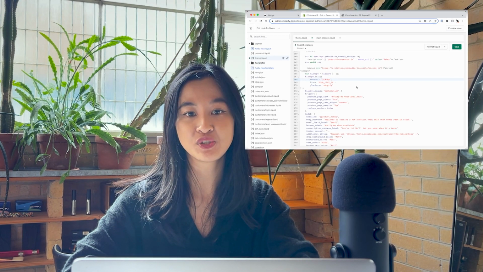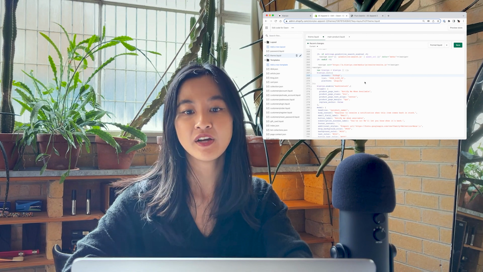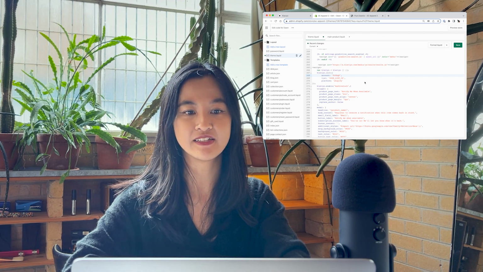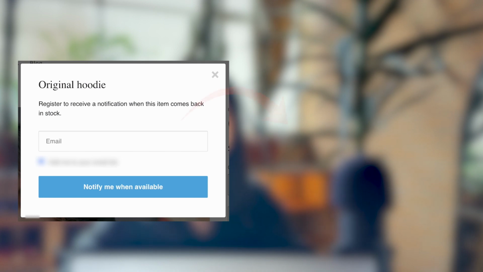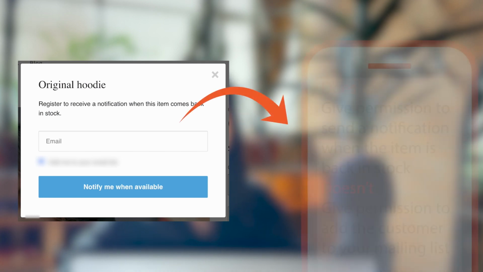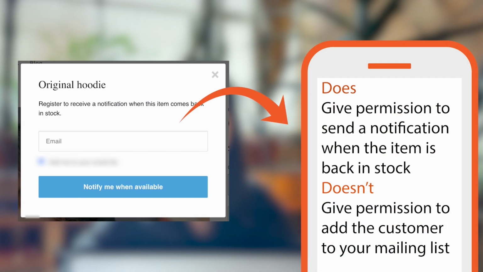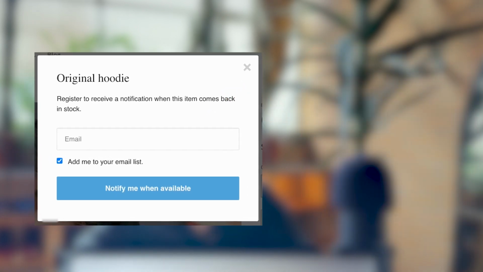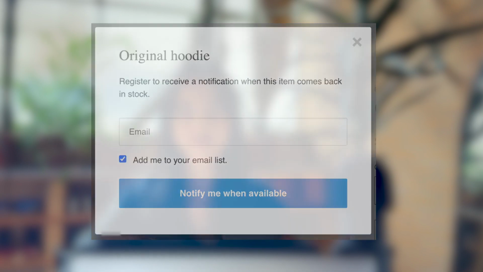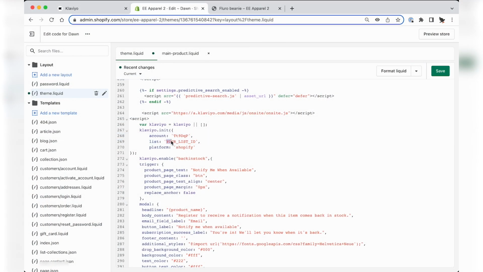Before we finish, we'll still need one more code to add customers to the mailing list if they check the consent box. As I mentioned, when customers subscribe to be notified when an item is back in stock, it doesn't automatically give you permission to add them to your main newsletter list. The pop-up that appears when the customer clicks on the Notify Me button includes the option to sign up for your main newsletter. In the code, find the section that says your list ID.